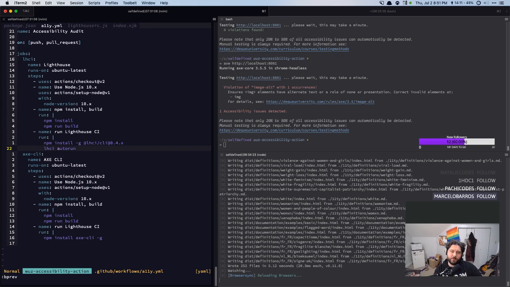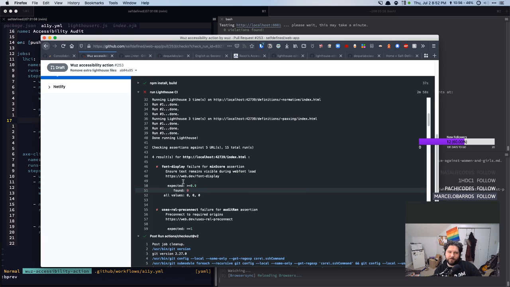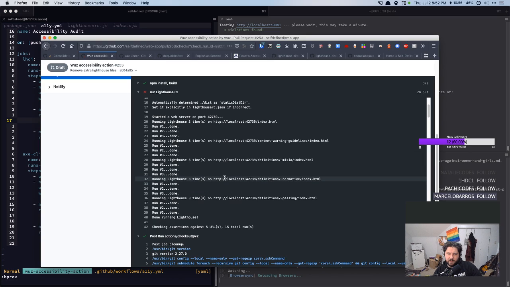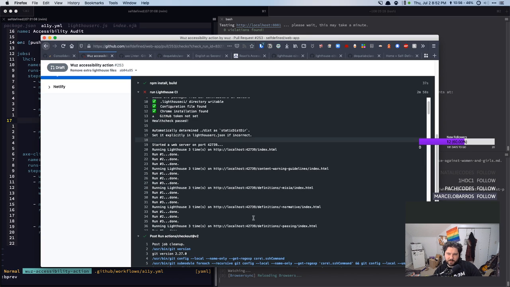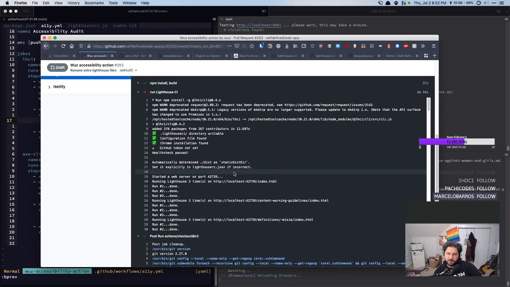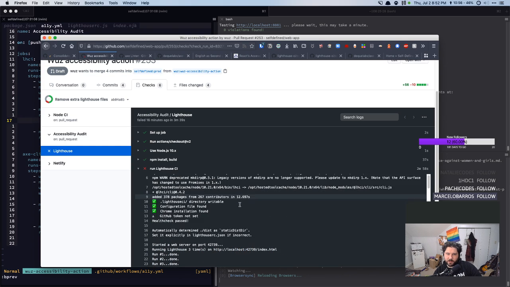Essentially, we just have it do an install, run the build, and then run Lighthouse, which does the automatic accessibility check, the automatic performance check, and a couple other small things that we get as a report here when we run it. You can see it runs on a couple different files.